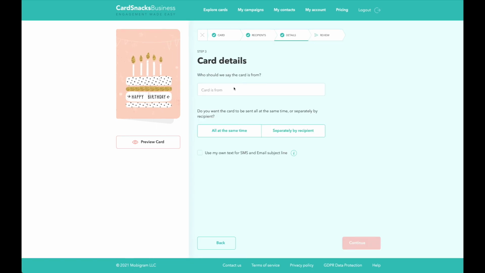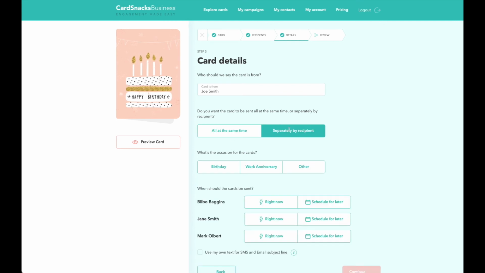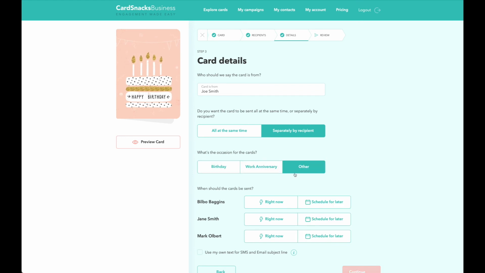When you get to the Details page, you could enter in your name and then choose whether to send your card to all recipients at the same time or at separate times. If you select all at the same time, just pick the date and time for the cards to be sent. If you choose separately by recipient and then select birthday or work anniversary, CardSnacks will automatically send the card on that date if it's included in their contact info. Otherwise, select Other, and you can manually pick the date and time for each recipient.